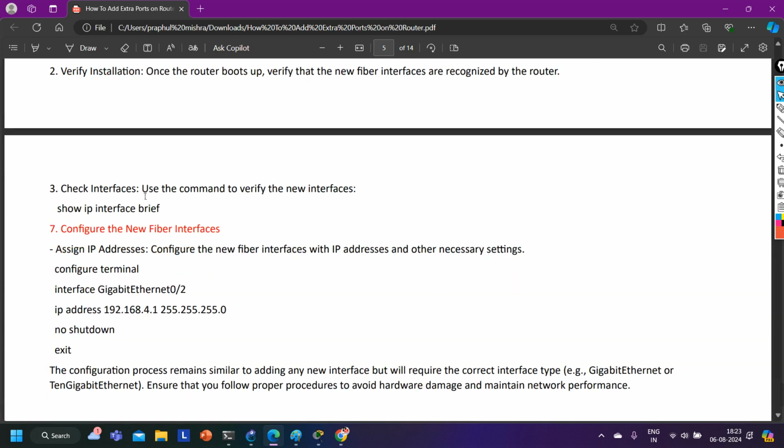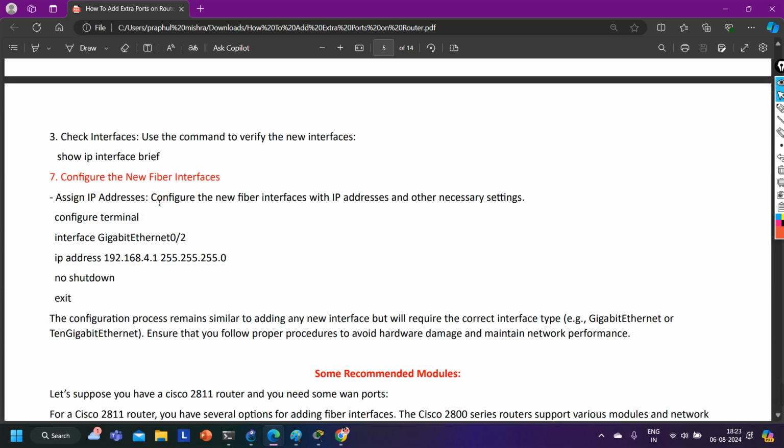Check interfaces. Again you are going to run the same command, show ip interface brief, and configure the new fiber interface. Configuration is going to be exactly the same as configuring an Ethernet port. You are going to configure the fiber port with IP addresses and the necessary settings, whatever configuration you want to perform on that interface, maybe access control list, IP address, no shutdown, helper address, right?